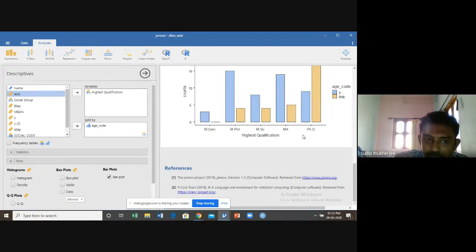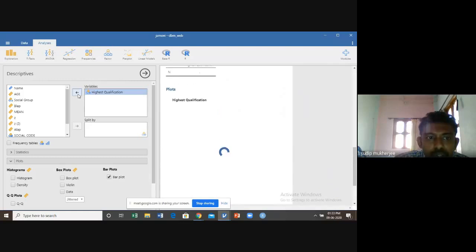So this is the picture. Using these particular commands, you can draw any kind of graph or bar diagram by splitting group-wise or by individual as a totality. This is the beauty of this package. You can draw any group-wise bar diagram with the help of this package. The options are: click on plots, put the main variable of interest in the variable box, and the group or categorical variable in the split by box. So automatically it represents the graph of highest qualification in terms of age code.